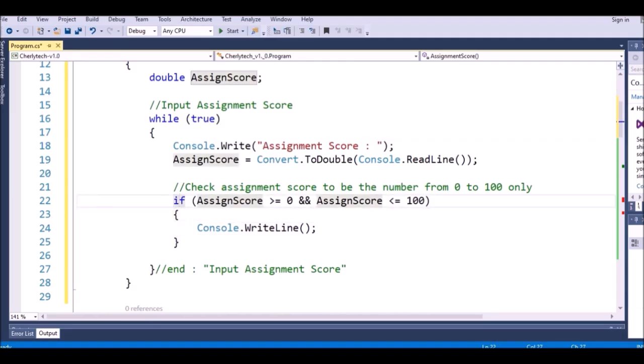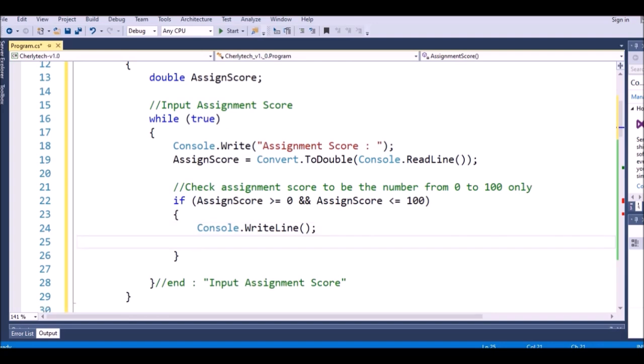So go back to the if statement. In the if statement, we check that the assignment score is between 0 and 100. In that case, it's okay, right? So when it's okay, that means we have to exit the while loop, so I will use the break statement. But when it's not okay, we don't need to exit the while loop.